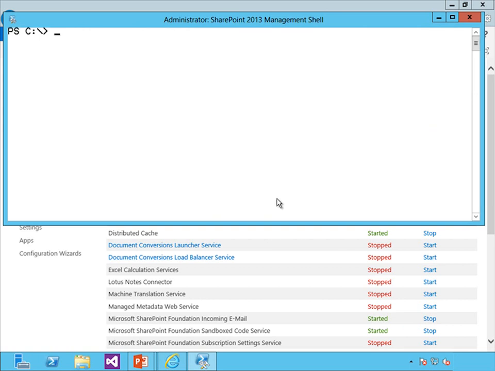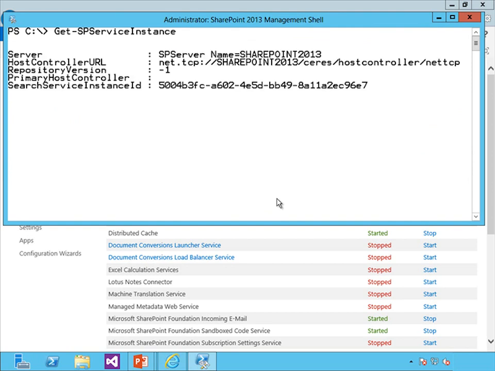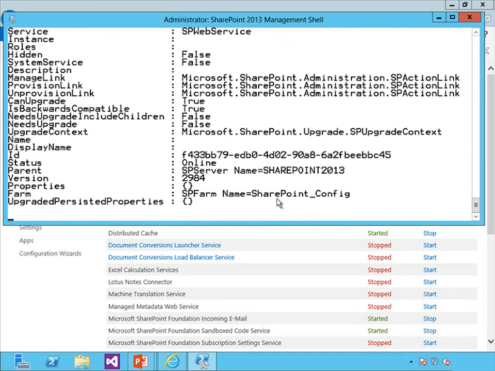CLS clears the screen. And let's start off by saying Get-SPServiceInstance. And tab, by the way, will do an autocomplete, which definitely makes typing a whole lot easier. And I'm going to hit Enter. And this will now list off every single service that I have.